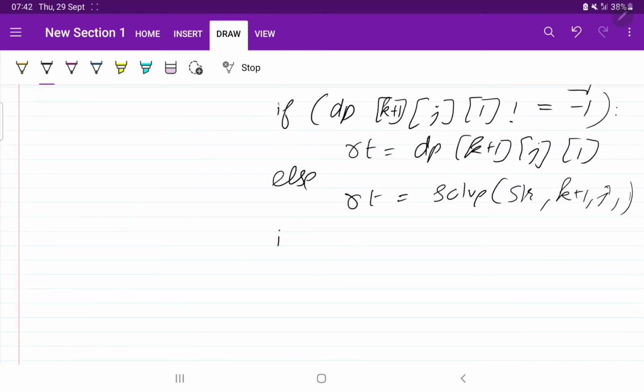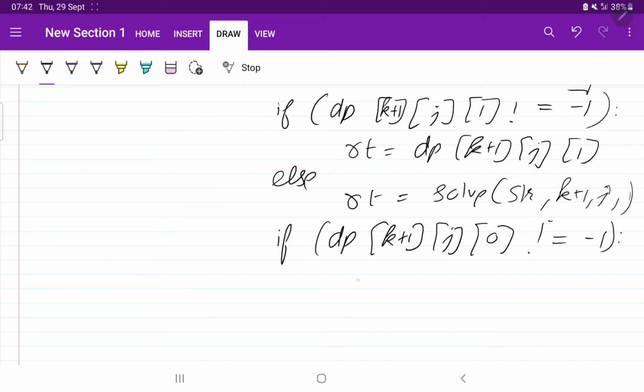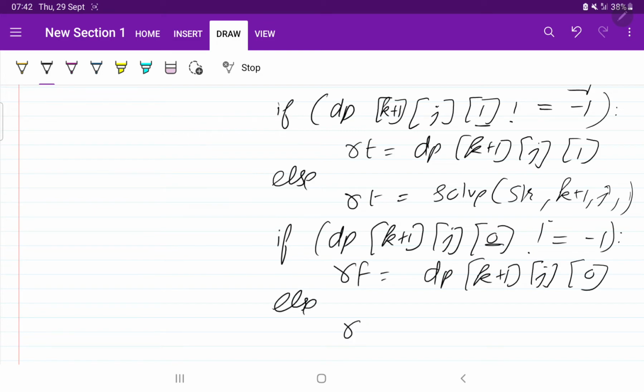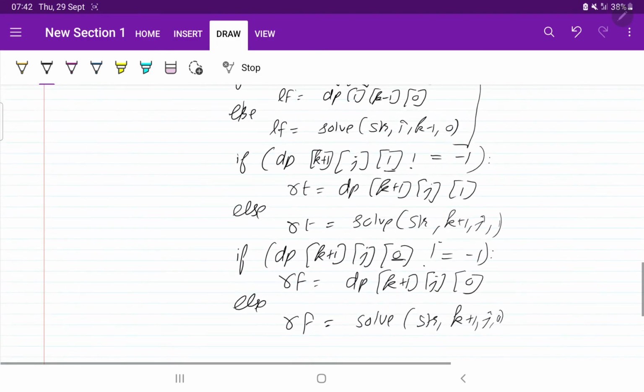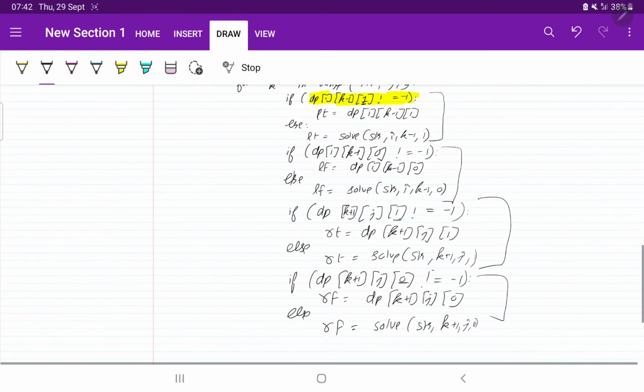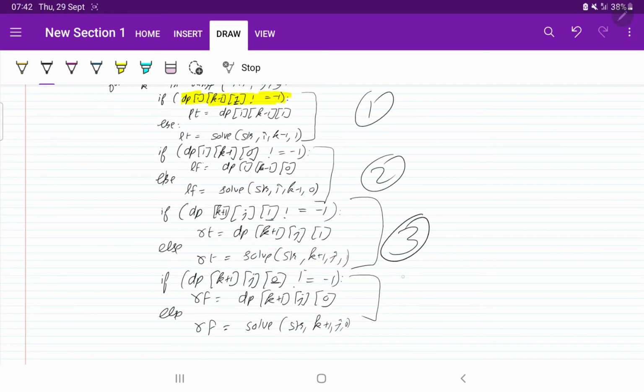So this is one, and one more last call: if dp of k plus 1 comma j bracket 0 is not equal to minus 1. So again what we are going to do, right false we are checking now because it is 0, here it was 1. So right false will be dp of k plus 1 j 0. Else right false will be equal to, let us call the function solve again, passing str k plus 1 j 0. Okay, so this is the function, all the 4 function calls, this was the third, fourth. So as you can see, this is the first, this was second, this was third, and this was fourth.